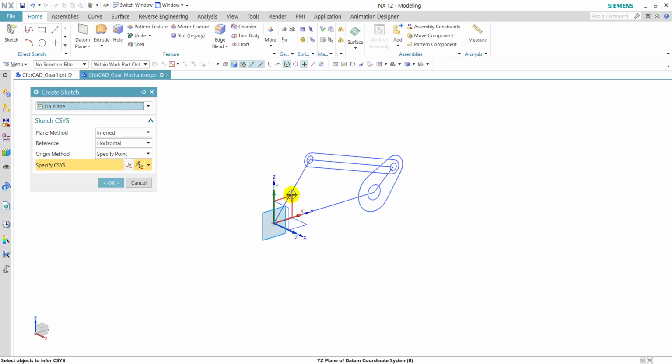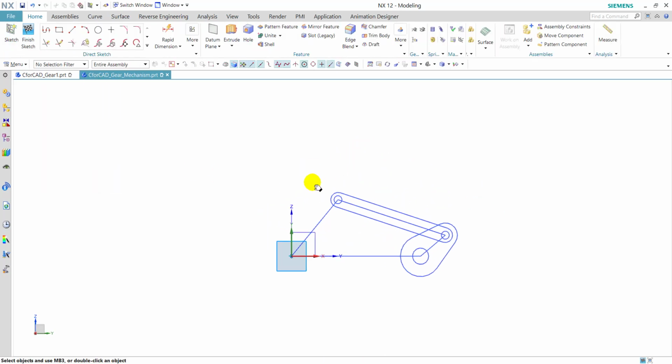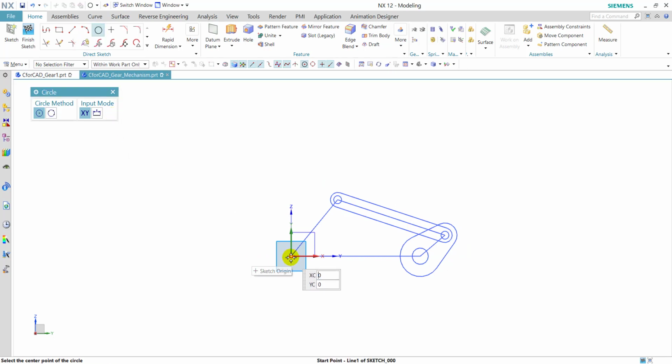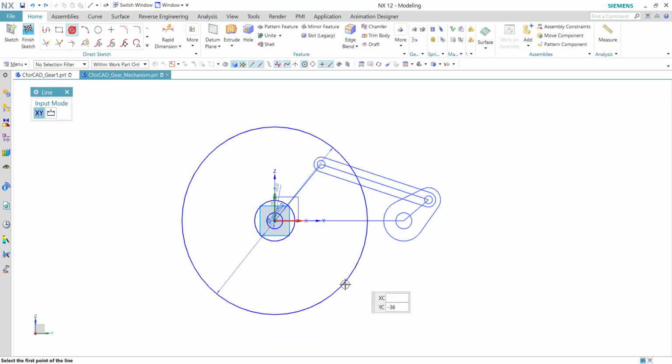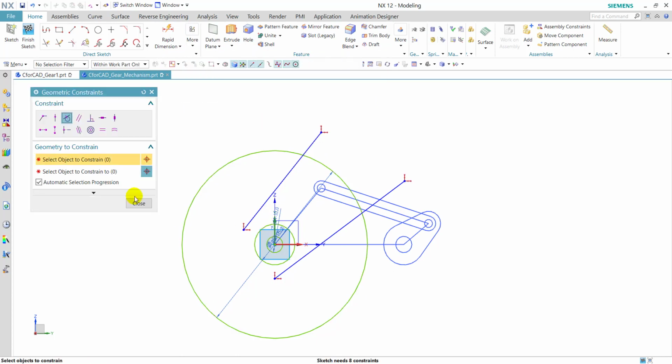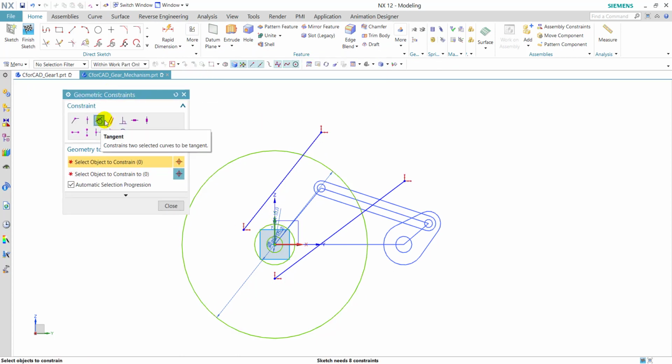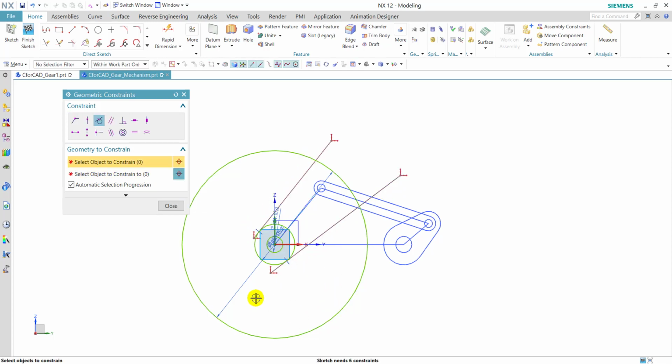Again we will create one sketch for gear cutting. So select the circle command, select the center, enter diameter 115, enter the diameter 25 and 10, select the point. Now select the line command, draw two lines like this. Now go to geometric constraint. Here select the tangent constraint and select this line and this circle and this line and this circle.